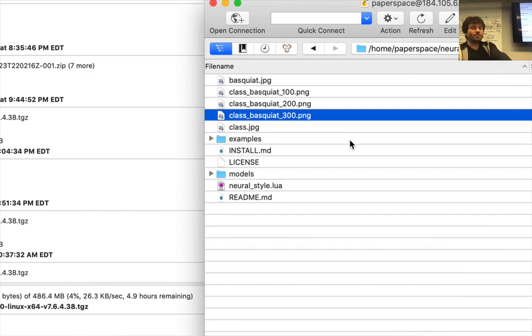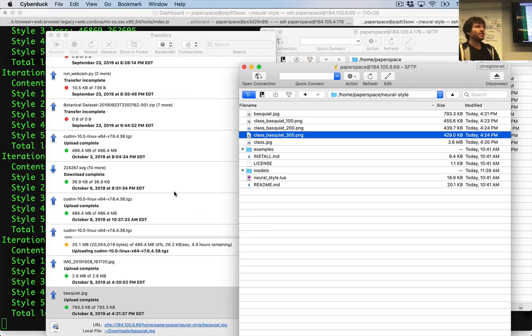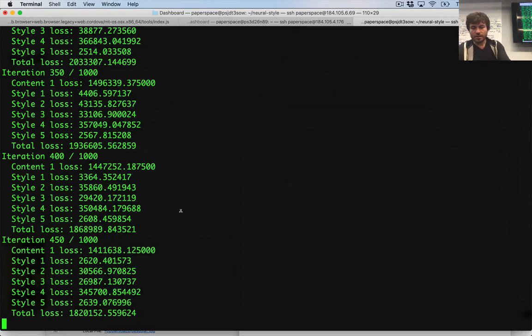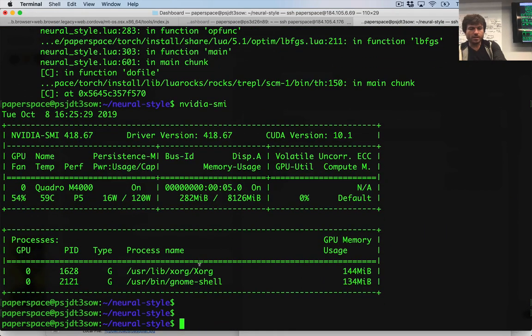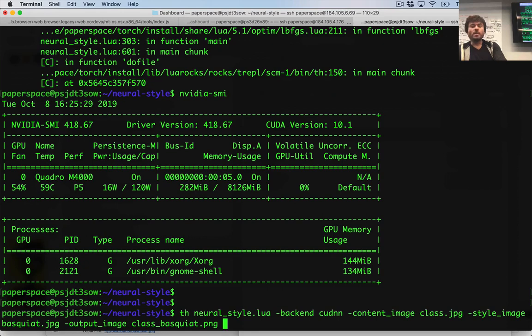Now, we want to make something bigger, right? That would be kind of nice. Now, how big can we make it? Well, I'm going to quit this process. It's already at 450, but let's just kill it. And then I just want to make sure that I don't leave a zombie process. You can always do that by checking nvidia-smi. Nothing there, good. So I'm going to rerun the same command, but now I'm going to add another argument to it.